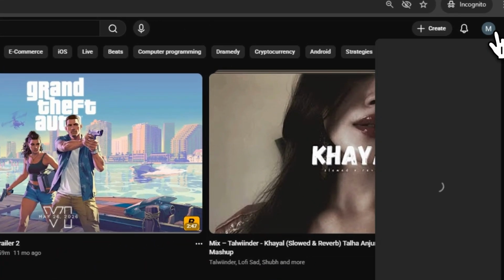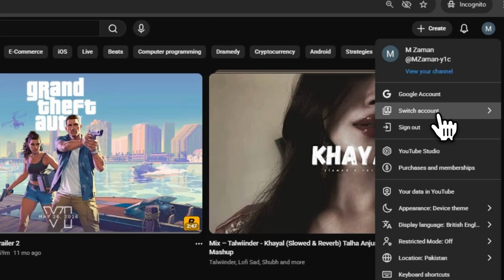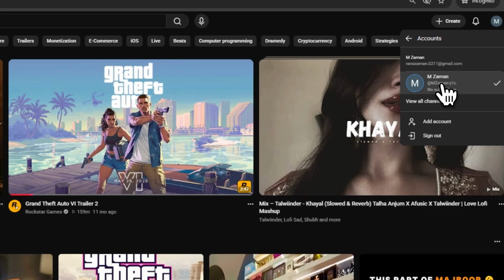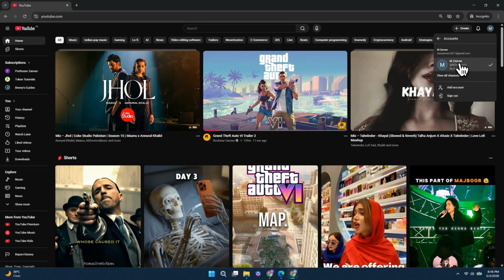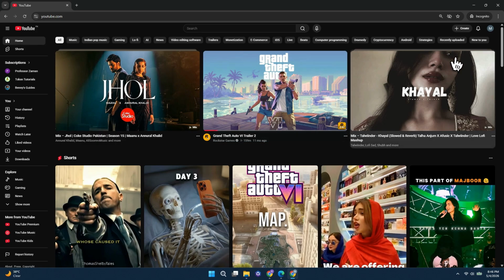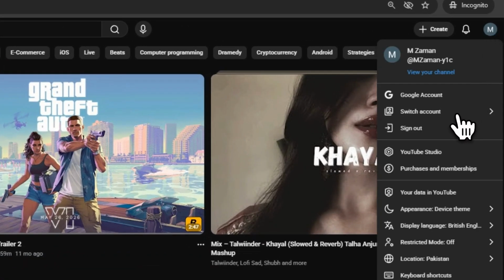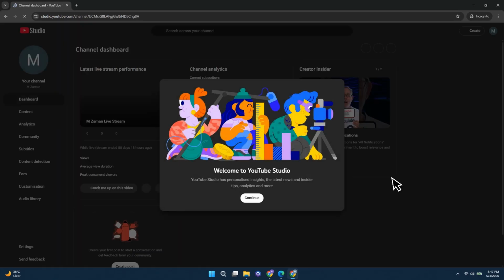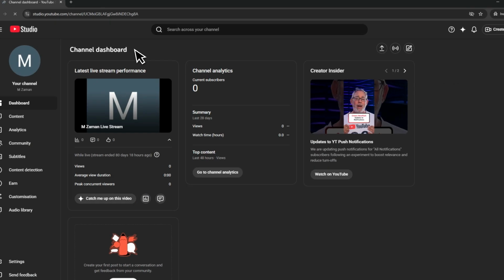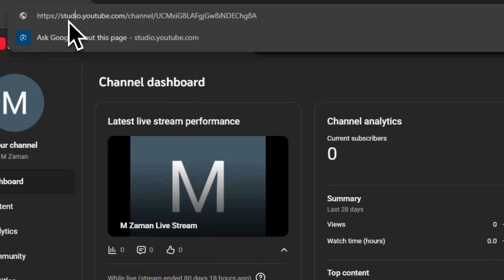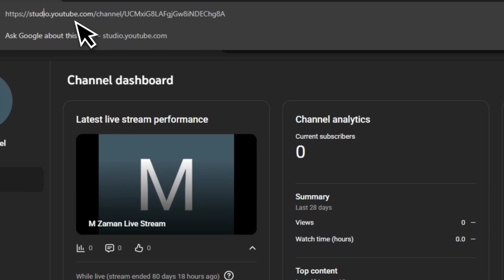From there, click on your profile icon in the top right corner and select Switch Account if you have multiple channels. Choose the specific channel you want to access YouTube Studio for. Once you've selected the correct account, click on your profile icon again, and this time choose YouTube Studio from the drop-down menu. Alternatively, you can go directly by typing studio.youtube.com into your browser's address bar.